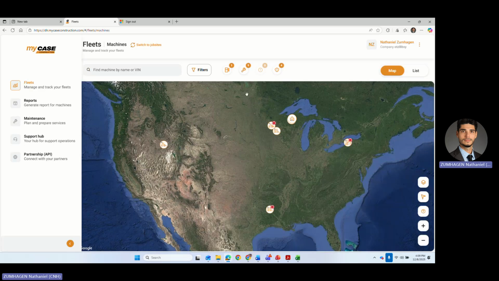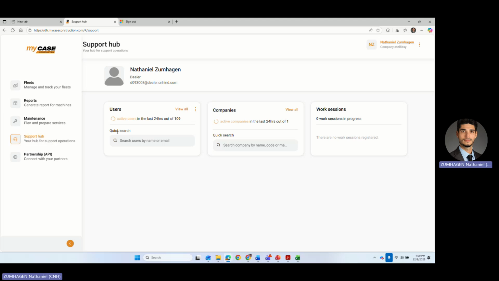But in reality, regardless of which customer you're impersonating, when it comes time to add a user to a company, what you want to do is go on the left-hand menu bar to the support hub. When you're in the support hub, you have three different tiles you can pick from. You have users, companies, and work sessions. You want to focus on the users here.